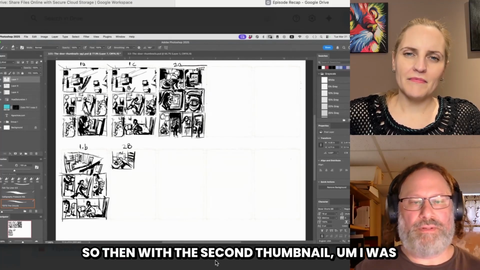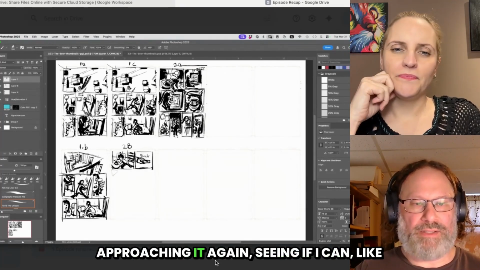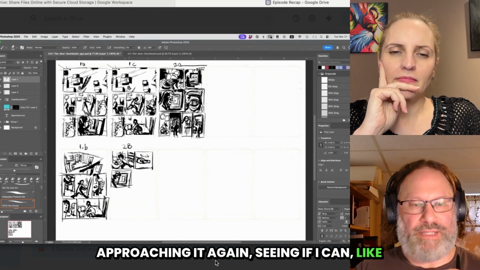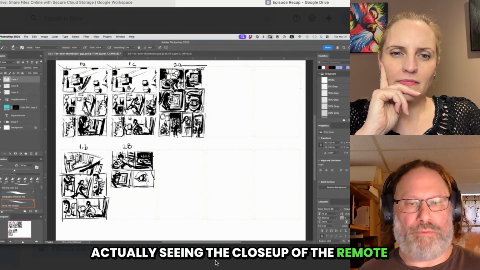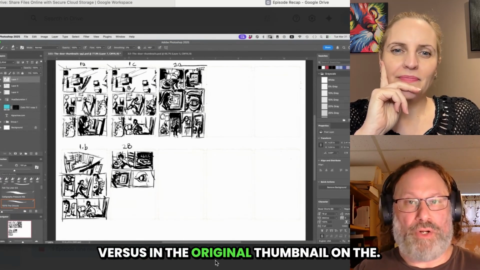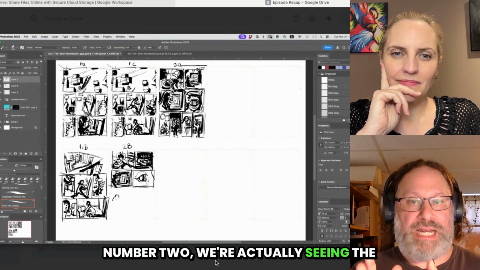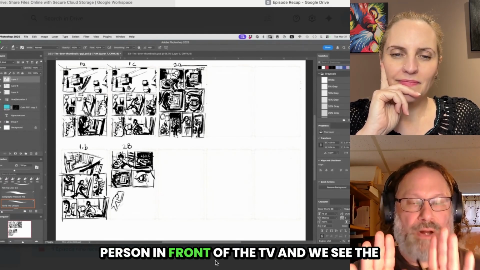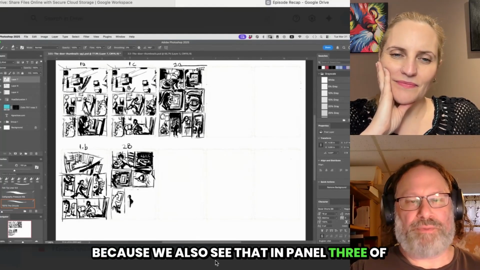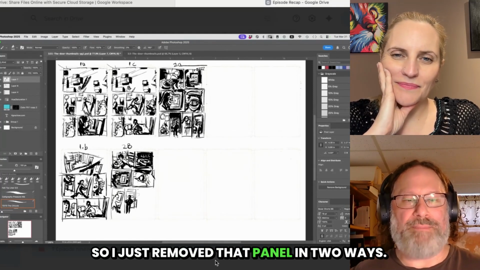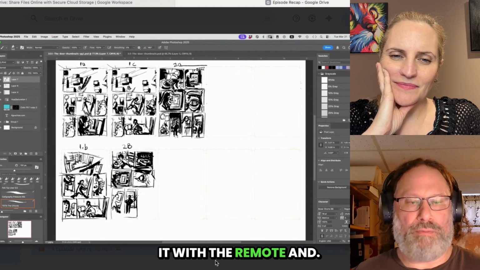So with the second thumbnail, I was approaching it again, seeing if I could, for example, with the second panel, we're actually seeing the close up of the remote, versus in the original thumbnail on number 2, where we're seeing the person in front of the TV and the reflection of the TV. I thought that's kind of redundant because we also see that in panel 3 of the original one. So I just removed that panel in 2A, as we're calling it here, and in 2B, I replaced it with the remote.